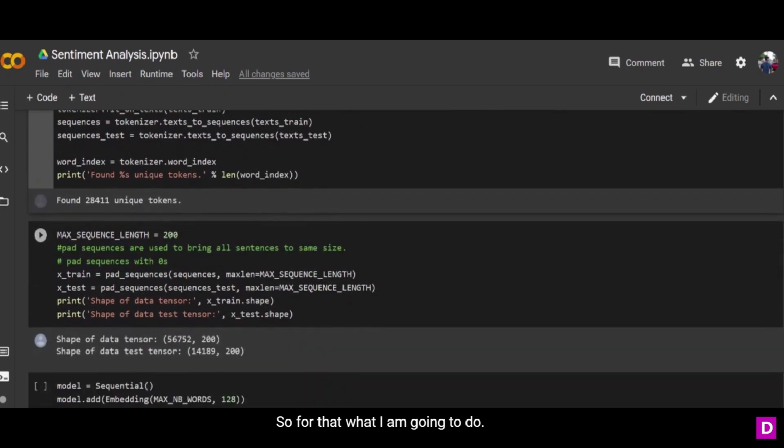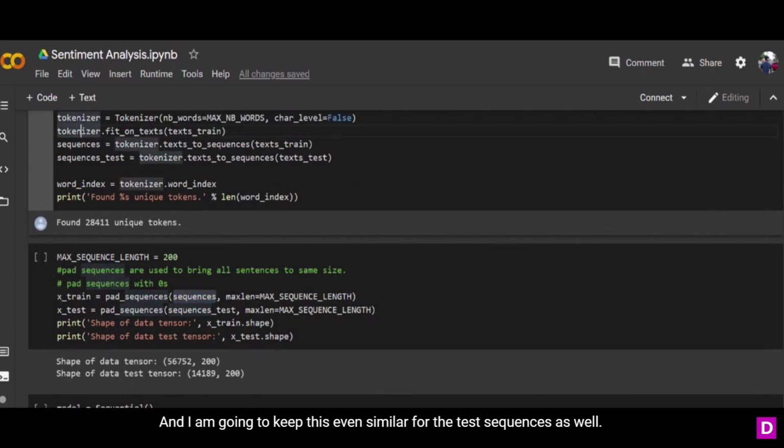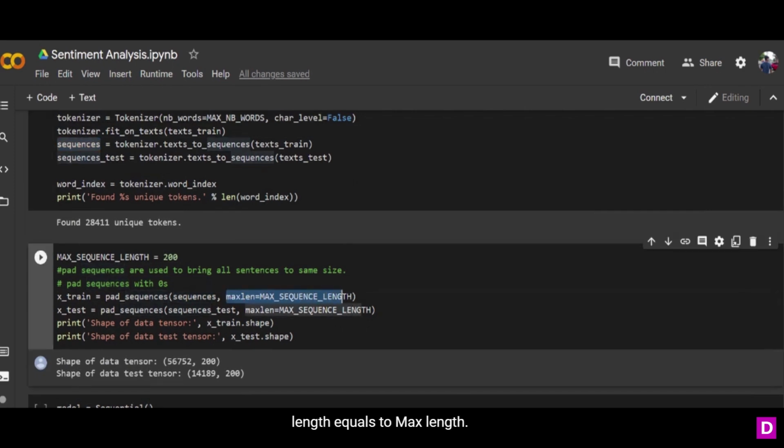For that, I am going to use a method called pad_sequences, which is available in the Keras module. I have already imported it in the above session, so you can just use pad_sequences. I am going to pass the training sequences which I have generated over here, with maxlen equal to max sequence length. I have fixed the max tensor length as 200, and I am going to keep this similar for the test sequences as well. So x_test equals pad_sequences of the test sequences, with maxlen equal to maxlen.